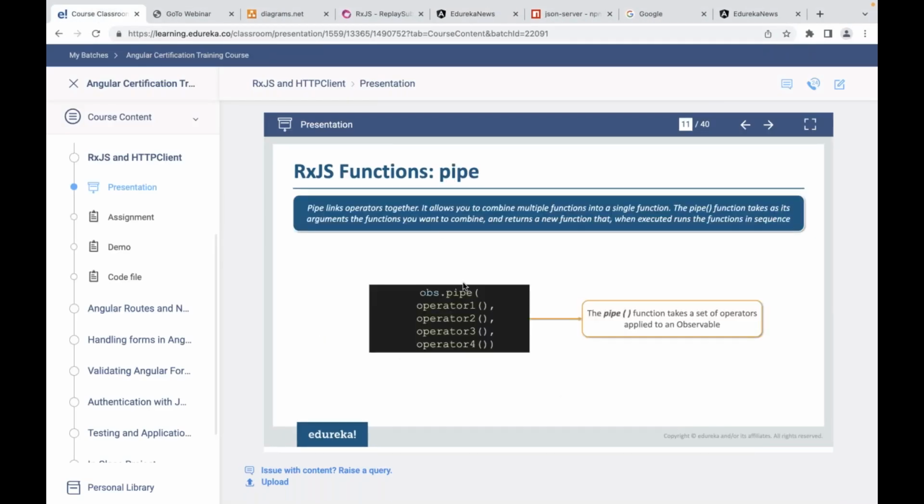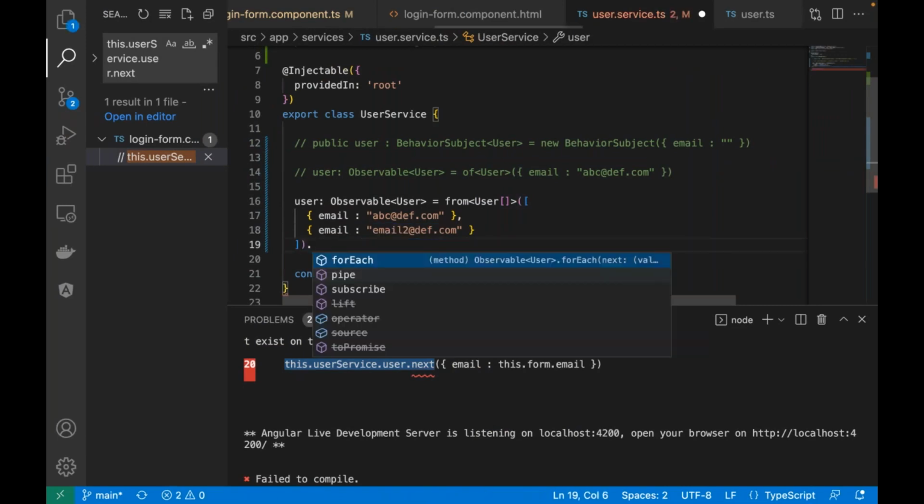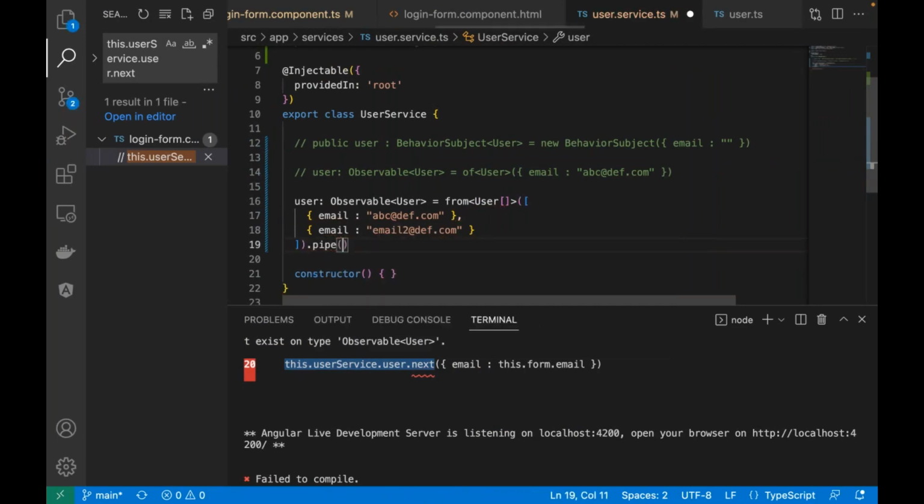Now the most important one is the pipe actually. This is the one which is used a lot in most applications. What pipe does is it allows you to modify. We learned about the Angular template pipes, which allow you to modify the value in the template. So pipes are also similar in RxJS. They allow you to modify the value before the subscribe happens. So let's see an example of it. Let's say I will implement the pipe over here. In the pipe, I have to provide an operator function. So how do I want to pipe the data?